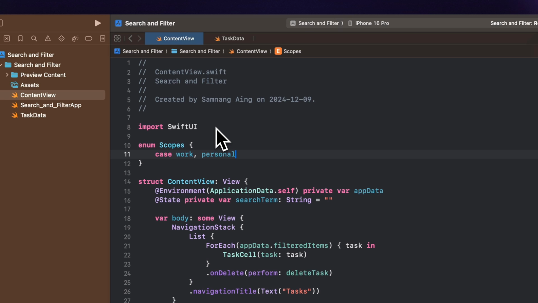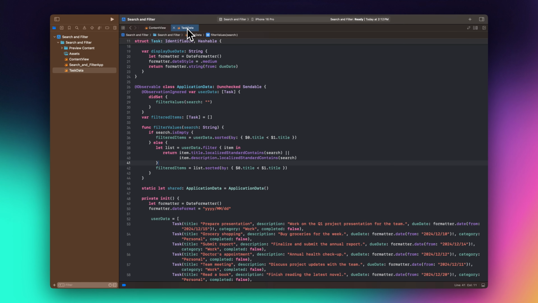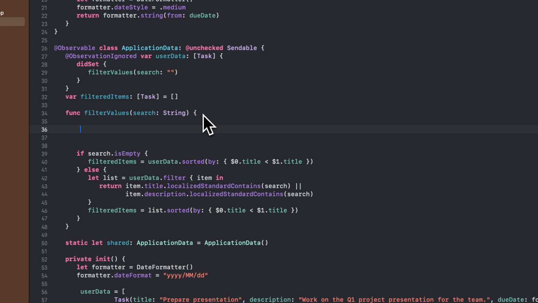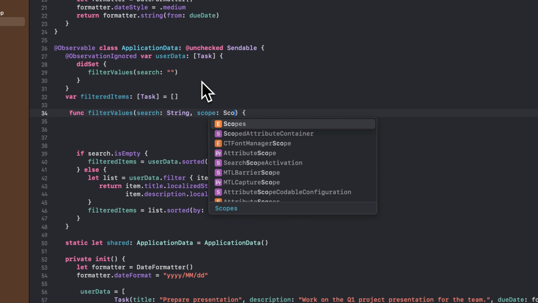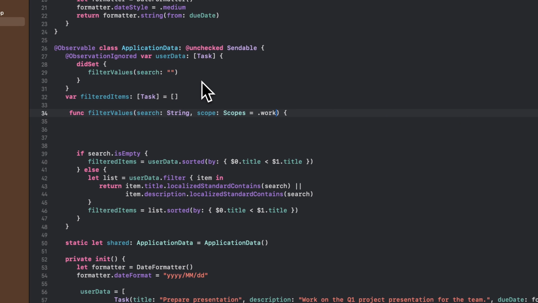First, it enforces type safety at compile time, preventing runtime errors from invalid category assignments. Second, it creates a clear, finite set of mutually exclusive options that perfectly matches our task categorization needs. Finally, it enhances code readability by making our filtering logic more expressive and maintainable. To integrate this new filtering capability, we'll modify our existing filter values function to accept a scope parameter of type Scopes, defaulting to .work. This parameter will work alongside our existing search functionality, creating a more robust filtering system that can handle both text searches and category-based filtering simultaneously.